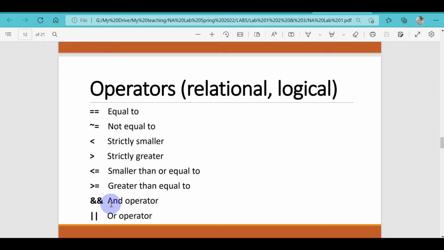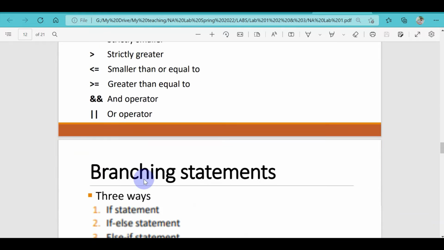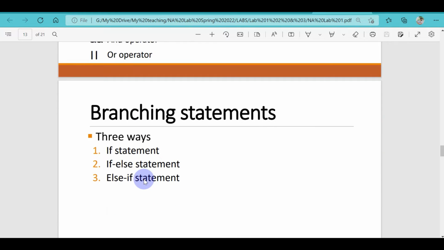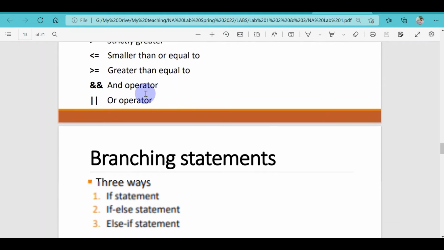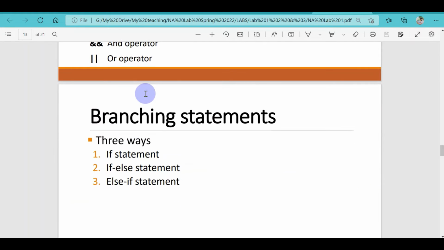And or operators are for more than one condition. The and operator you use when you want all those conditions to be true and then move into the body, and or is if just one of them is true and then you move into the body. I will explain this. Okay, so now moving toward the branching statement, because we will use these operators to write the conditions in front of if.